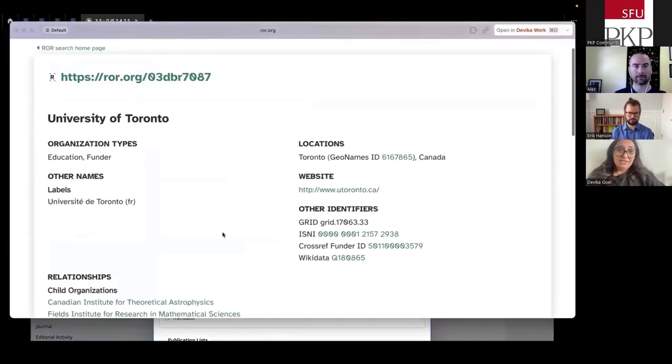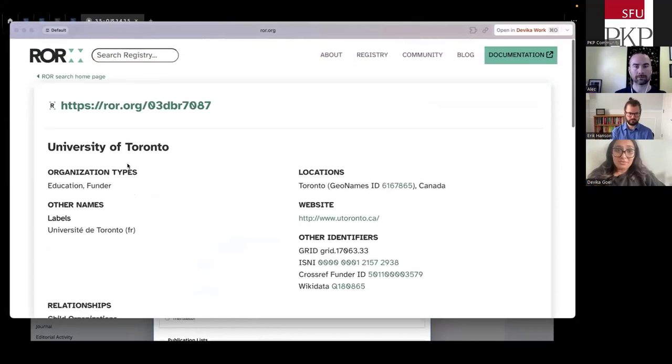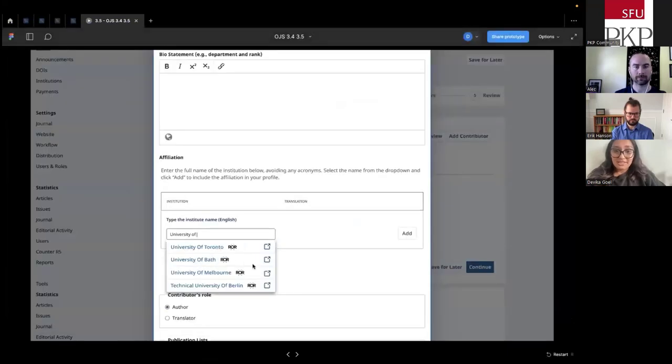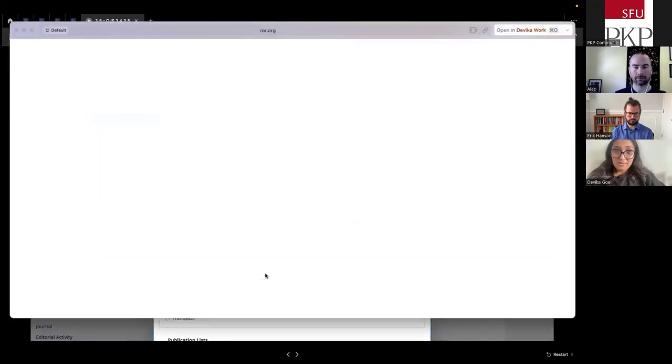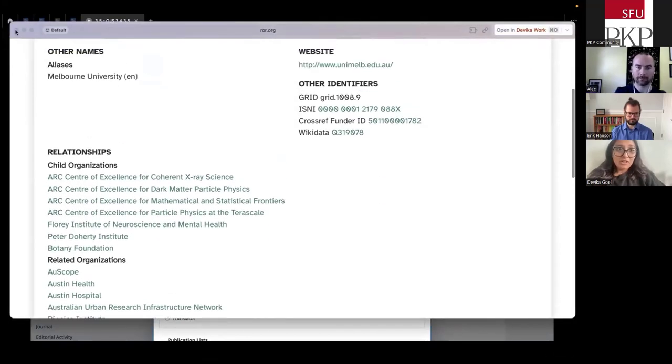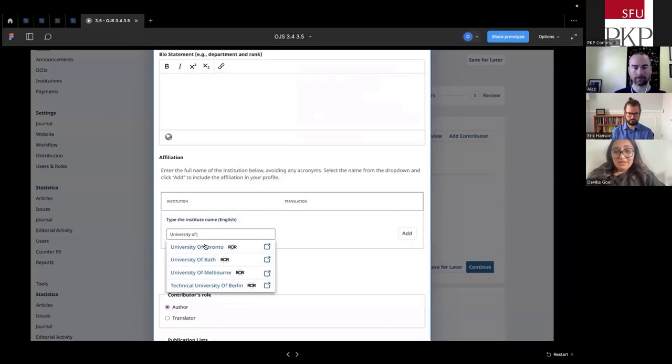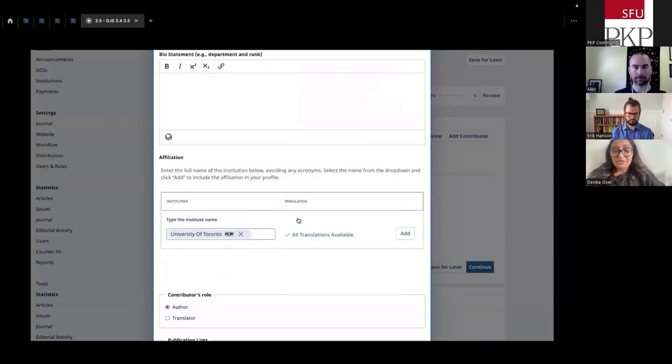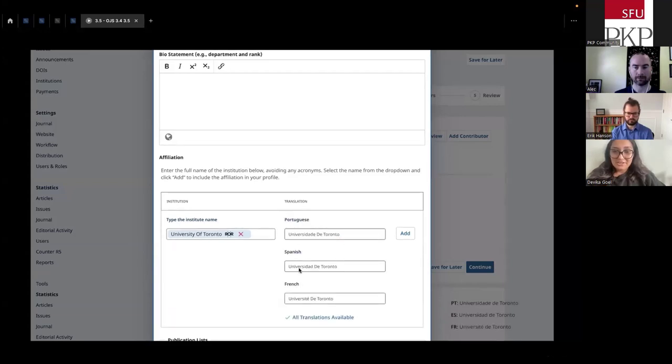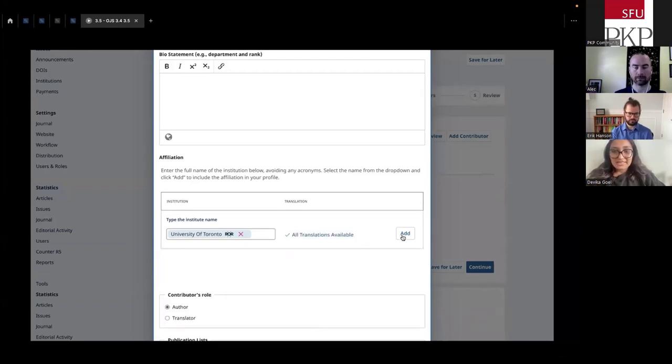It's going to take me to the University of Toronto page, where I can check and select if it's the right university. Maybe I want to check for Melbourne. It's going to work the same for all. When I click University of Toronto, it shows translations available, since we have connected it with ROAR. Now if I click on it, I can see all the translations autofilled, which is Portuguese, Spanish, French, which are the languages we have selected. If I want to close this, I can close it, and then I'll click on add.